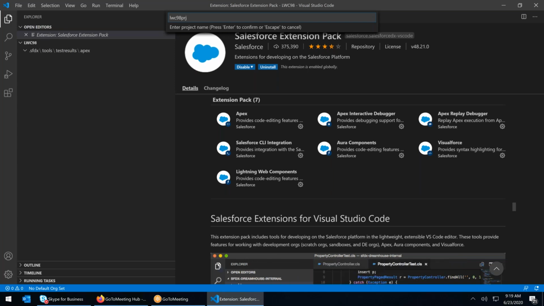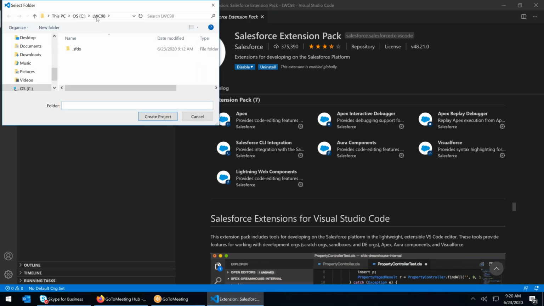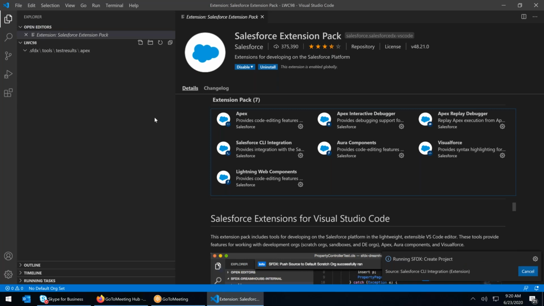PRJ. LWC 98 PRJ. Press enter, right? Automatically, you can see that it's selected. So click on create project in that LWC 98 folder. Now the system is creating a project. Let's wait for the project to be created.